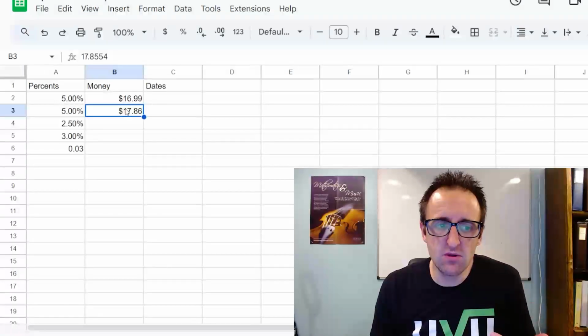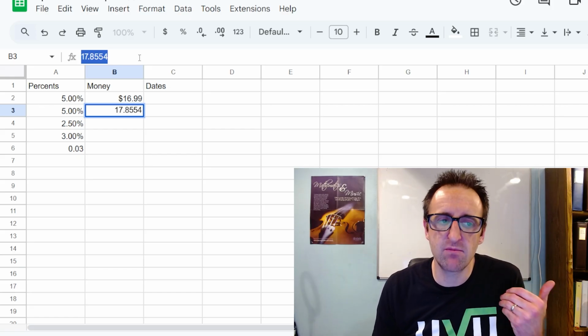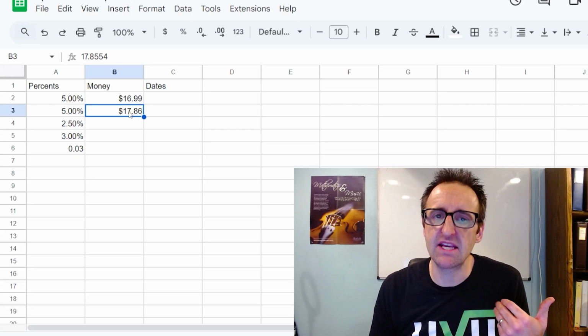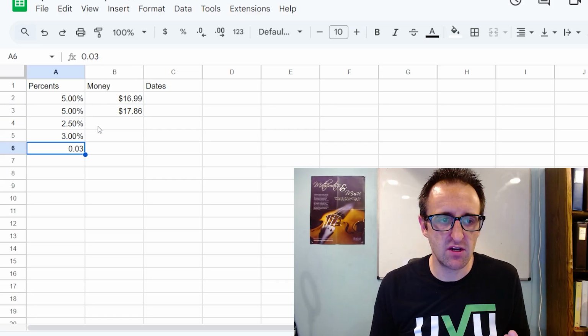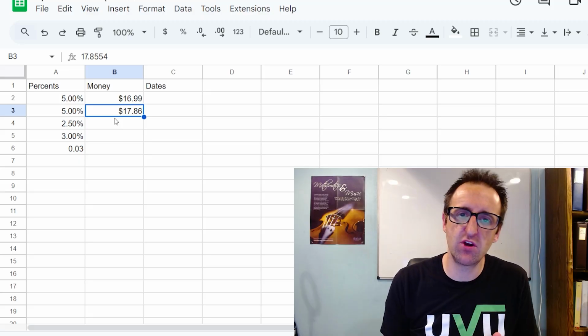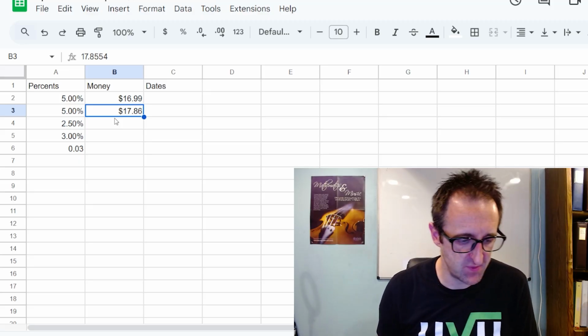But it doesn't lose the data. If you look up here, the actual field is still keeping track of the bigger number I had. It's only displaying it as a dollar amount so that it makes sense when I look at it. So whenever you change these formats, it's always keeping track of the actual data that you put in there. It's just displaying it according to the format that you wanted to put it in.